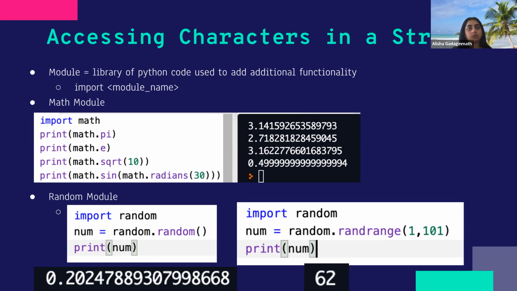And the random module generates random numbers based on specific parameters. So random has different methods. There's the random method, the randrange method, and the randint method, and basically they're similar, but they have different parameters.